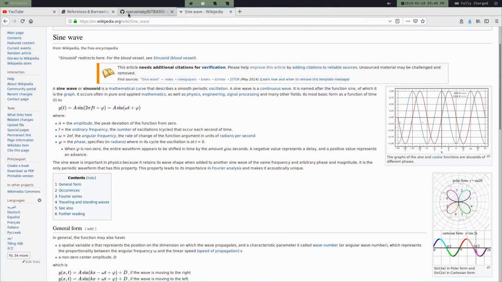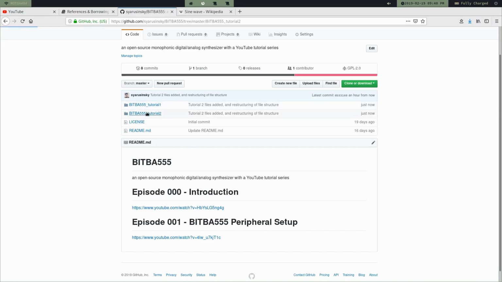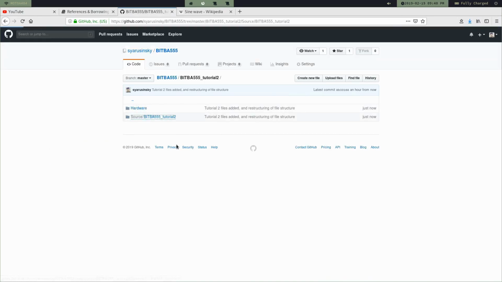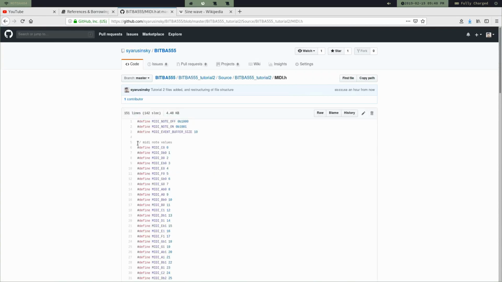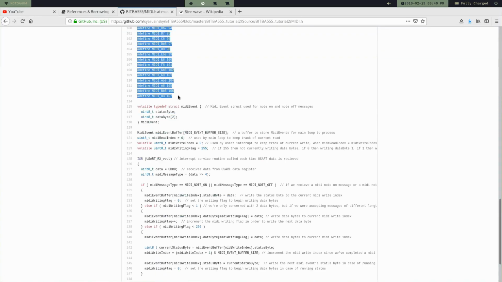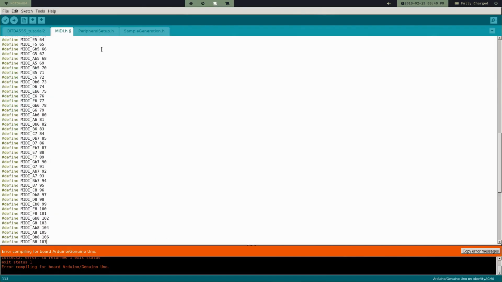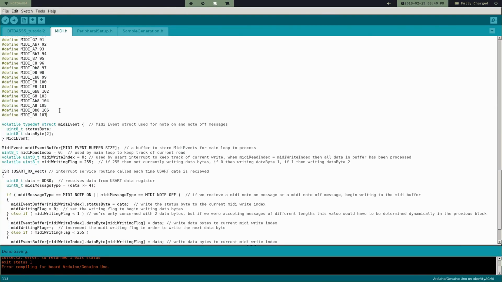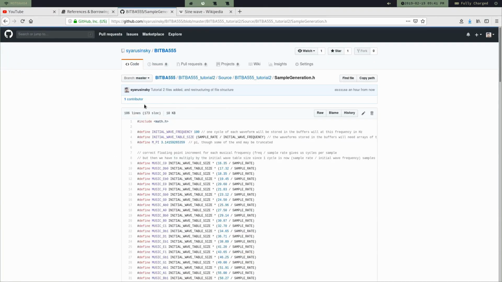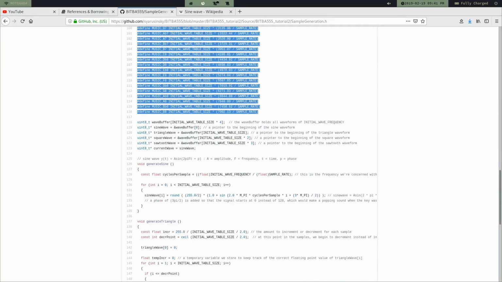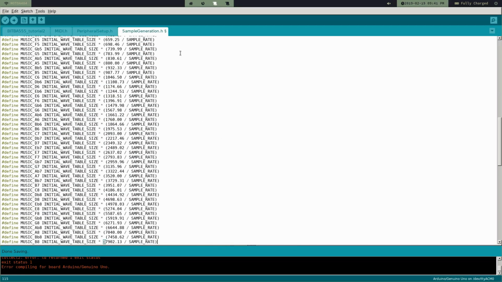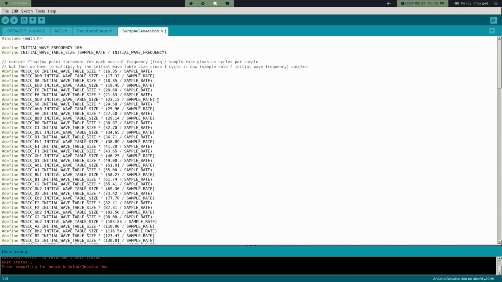First, let's go into our midi.h file and add our MIDI note defines. You can find what values correspond to each note by Googling, or honestly, you could just copy the defines from my GitHub. You'll really lose nothing by doing that, because you're not learning anything from just typing these in yourself. Now in our sample generation.h file, we'll write our musical note defines. This is another thing I'd recommend you just copy from my GitHub, as long as you know how the calculations work. It's really tedious to do this by yourself.